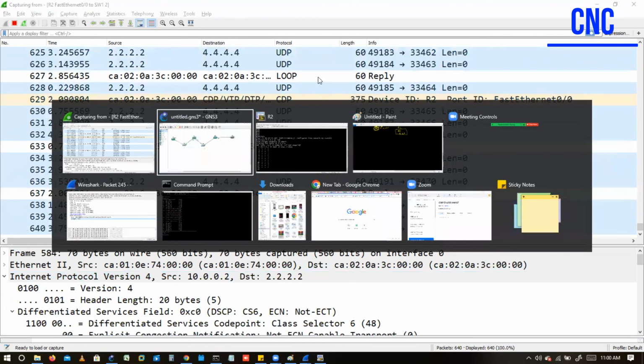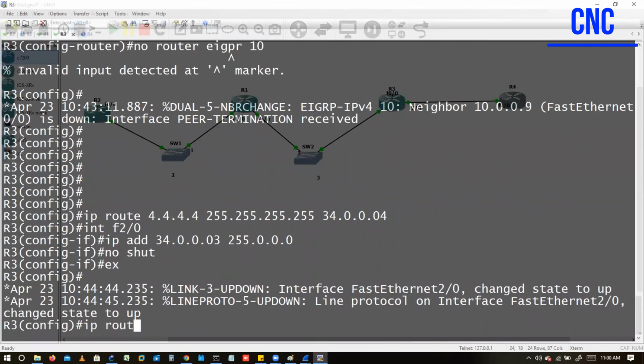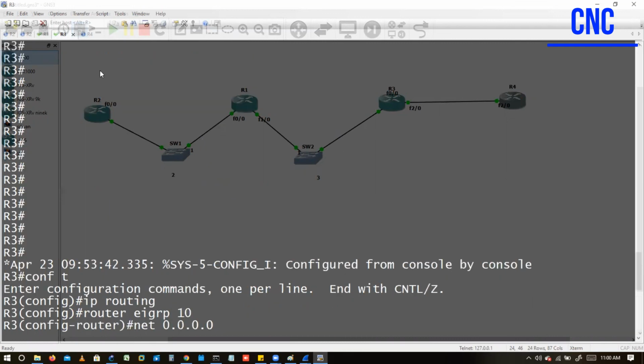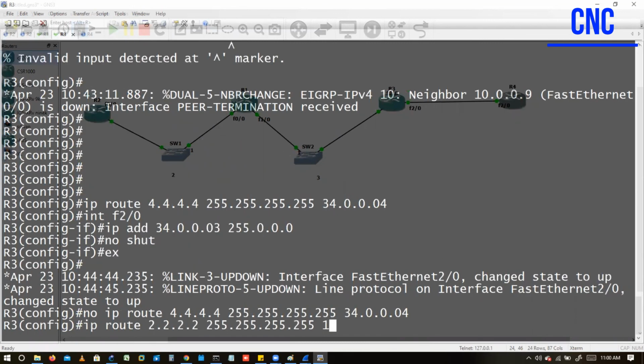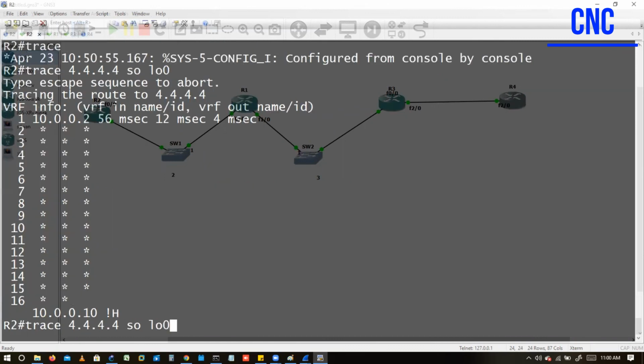How can we fix the issue? I'll go to R3 and tell it how to reach 2.2.2.2. But before that, I will remove the destination address. This one: ip route 2.2.2.2 255.255.255.255, reachable via, that was, what's that, 10.0.0.9. Okay, let me do a traceroute now.